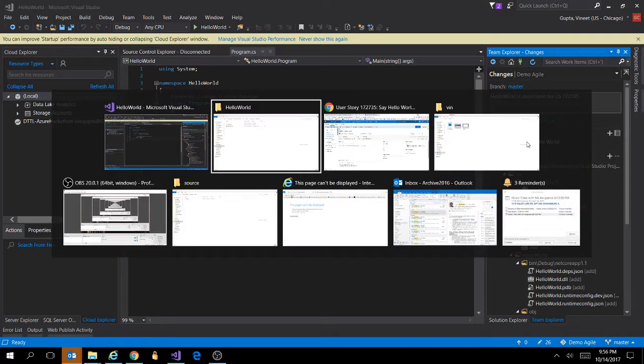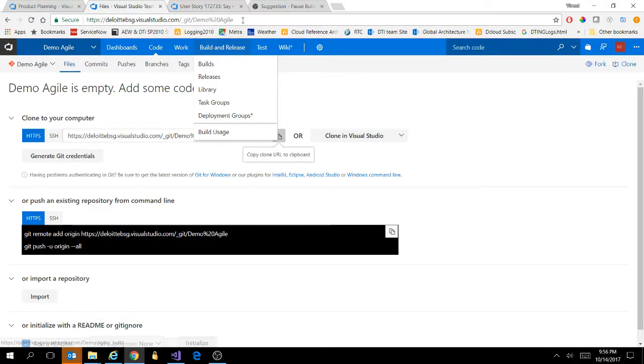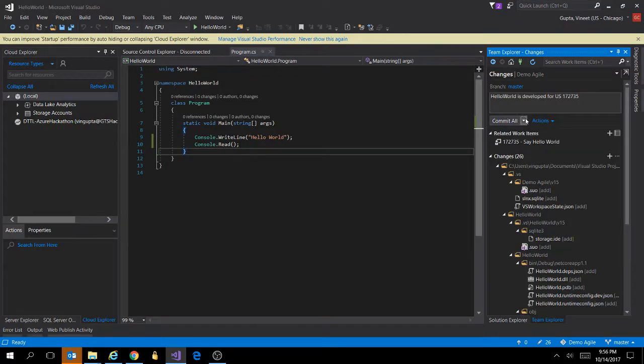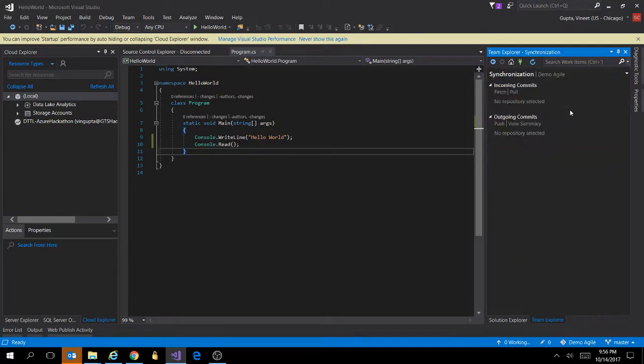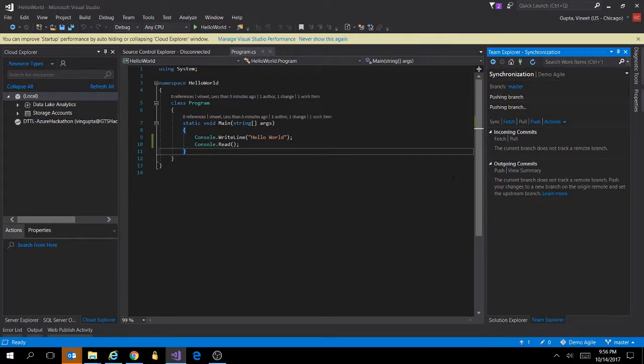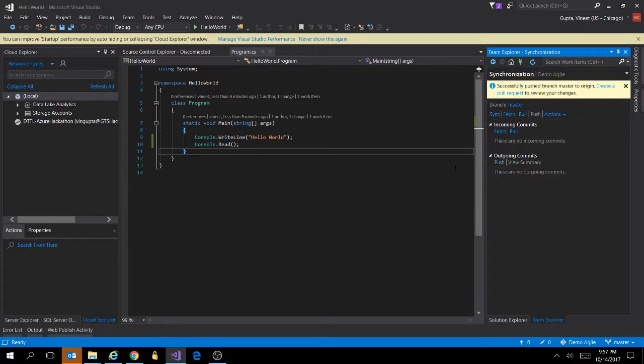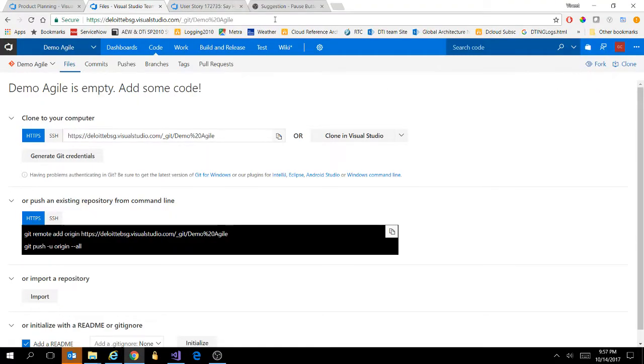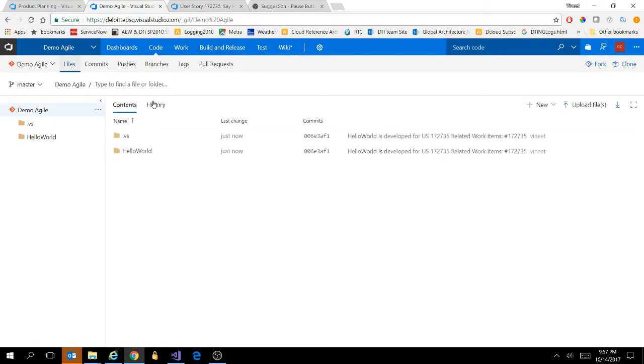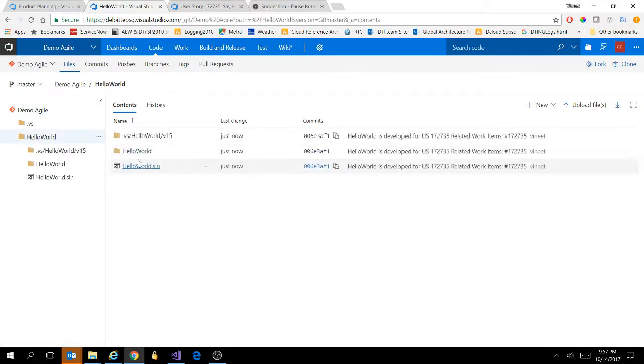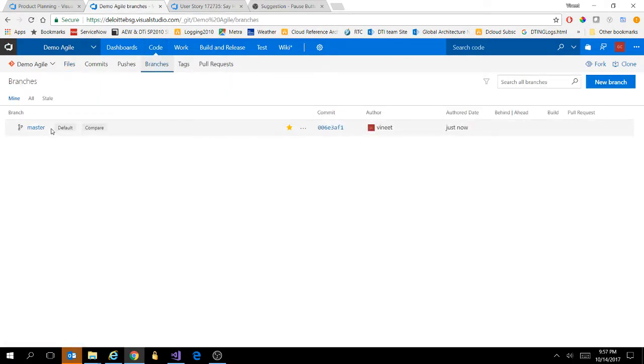When I do the commit and push, if I go to files, it'll now start showing me the files, but I have not done that yet, so I'm going to do it now. It's committing, its push is done, it's synchronizing, all good, successfully pushed the code to the master branch. I'm going to now check the files. My files are there. Perfect. And let's look at the branches. So my master branch was created.